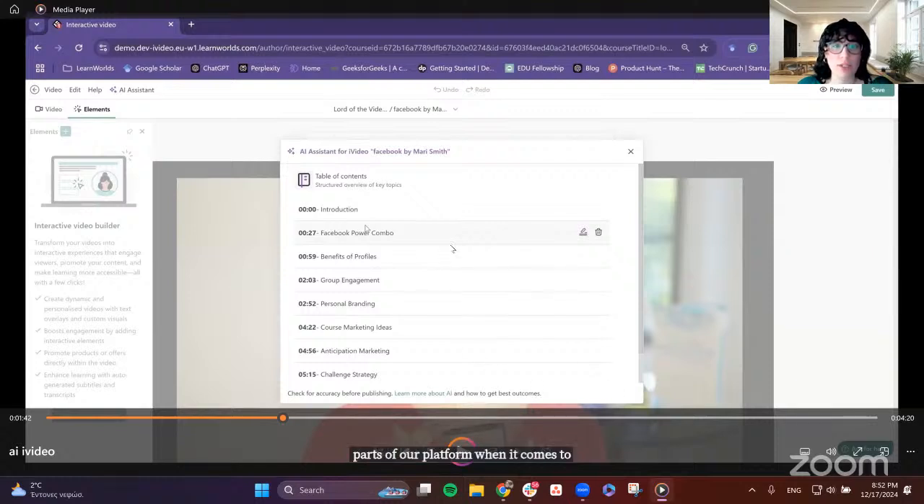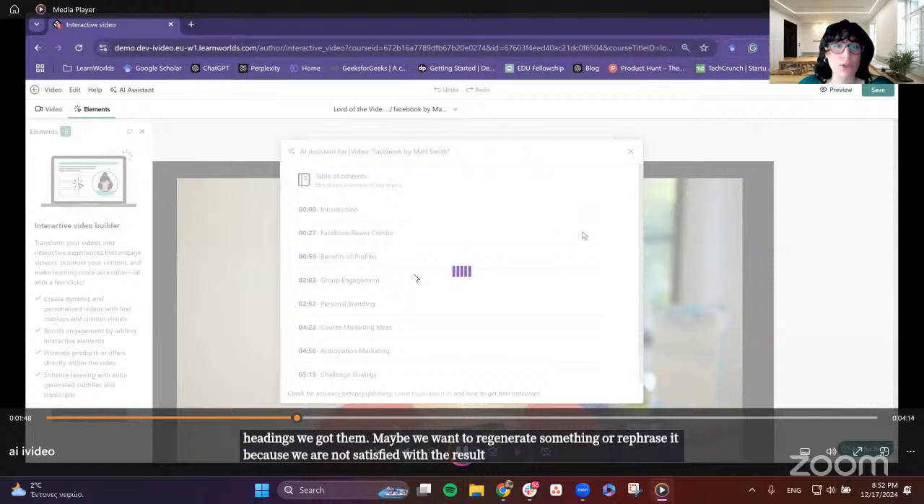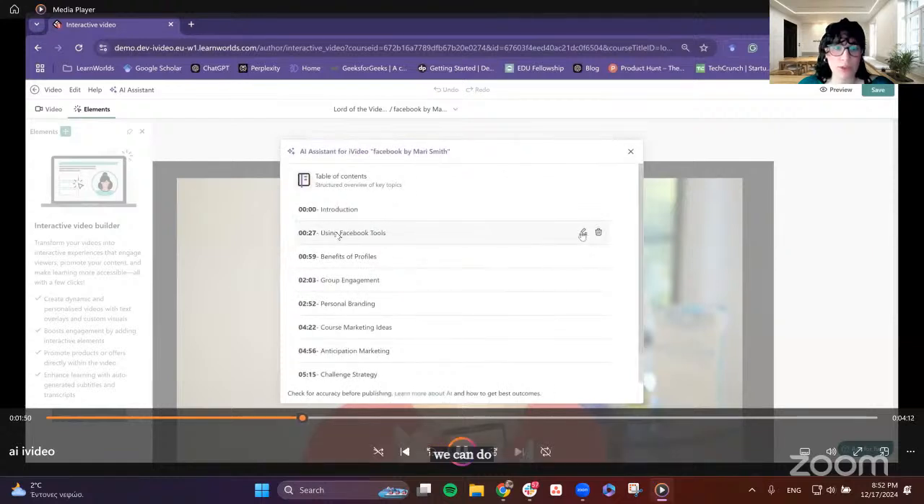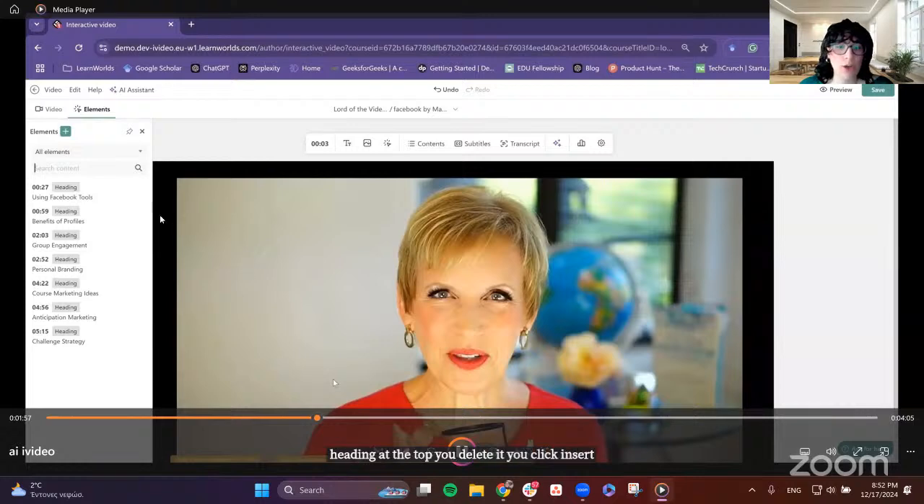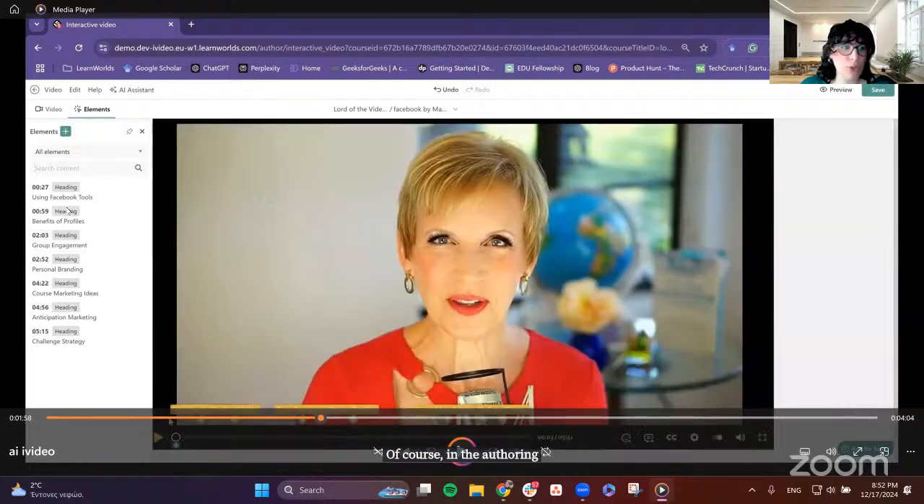And we can see over here the results. We asked for headings, we got them. Maybe we want to regenerate something or rephrase it because we are not satisfied with the result. We can do it as we did over here. Or you might decide that you don't want to have the very first heading at the top. You delete it, you click insert. Of course, in the authoring environment, you have the option over here to see the table of contents added, at the bottom of the navigation bar.